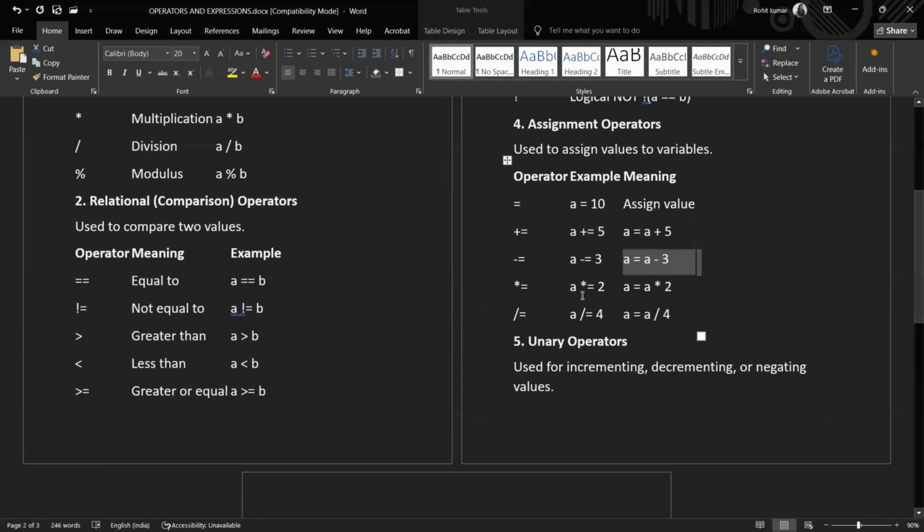Similarly, a multiply equals 2 means multiply a by 2 and assign that multiplied value to a. Similarly, a divide equals 4 means divide the value of a by 4 and assign the divided value to a only.